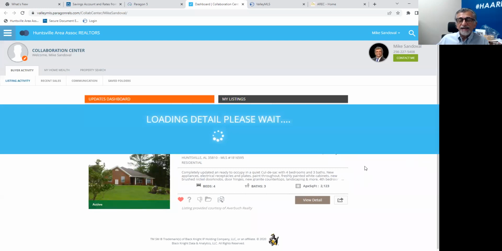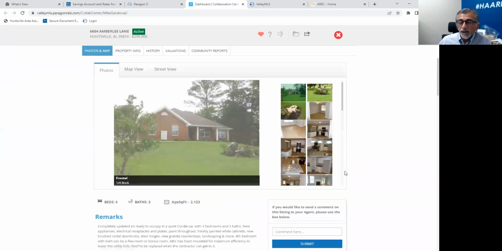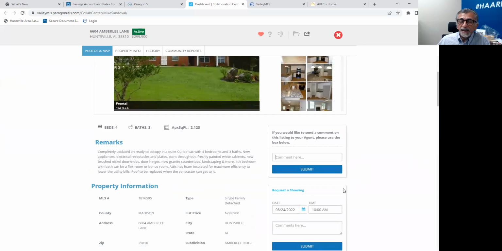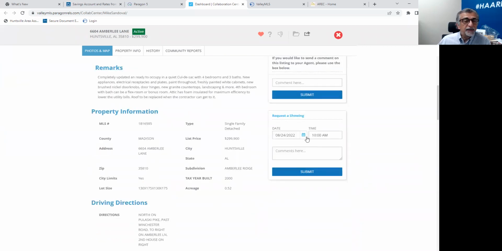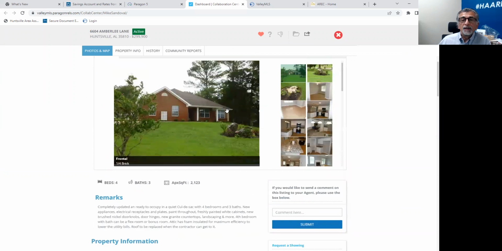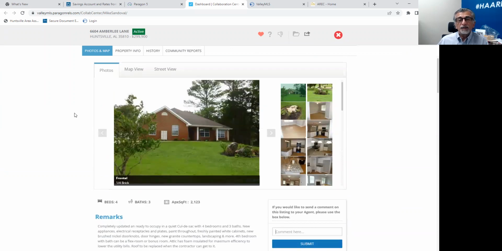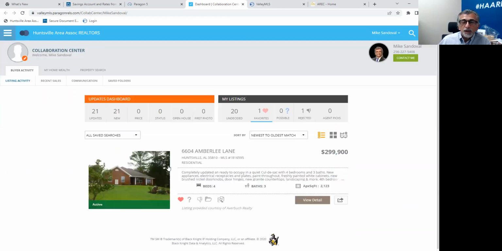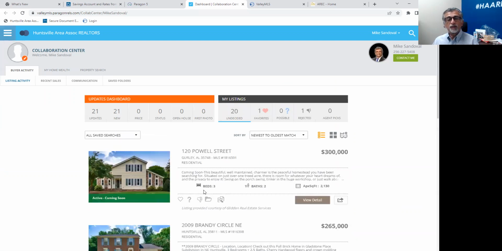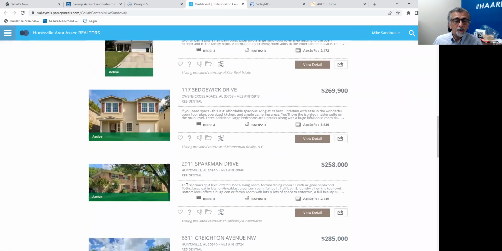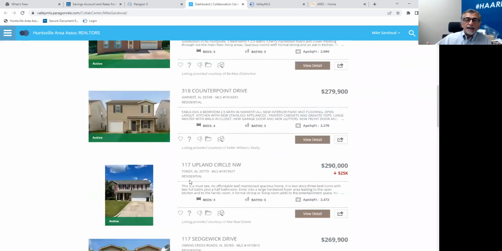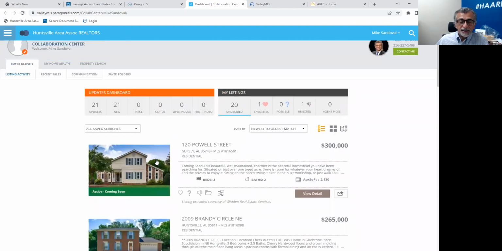Also, once they're inside of it, they can communicate directly with you by sending you an email here. They can ask for a particular showing through this way. Instead of trying to get a hold of you, they can request it, the time, and then you'll get that information. You can see how this is a game changer. This is a way that the consumer will communicate directly with you. It updates automatically, and they are made aware of it in real time.